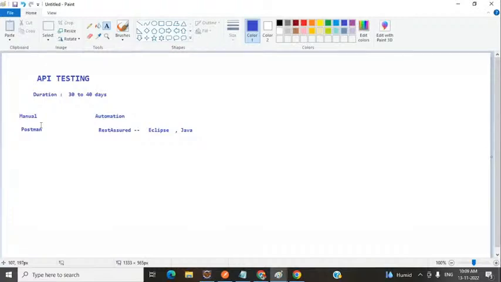Initially we started with only the automation part, but there I saw a problem: some people who were very new to the concept, or who could not completely understand the API things, were finding it very difficult to follow what I was delivering. So then we divided the course into two parts, one manual and one automation. First we will start with the manual approach.